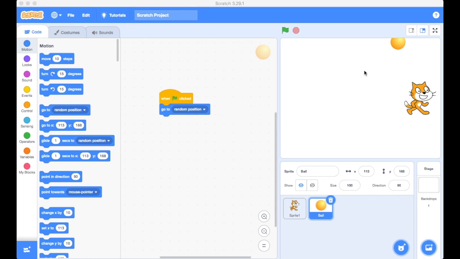Now in motion, I can make them go to a specific point. For that, I'll first delete this block, and to delete it, you can right click it or tap it with two fingers and click delete block. And then I'll add this block that says go to X and then the coordinates and go to Y and the coordinates. Currently this ball over here is at X 113 and Y 168. So I want it to come to the center. For that, I'll type X 0 and Y 0.